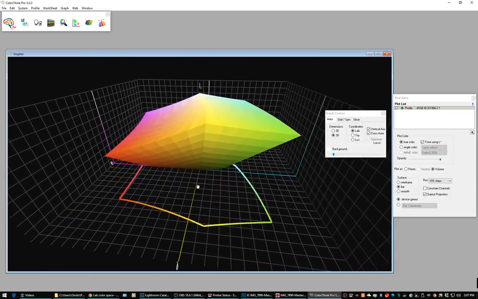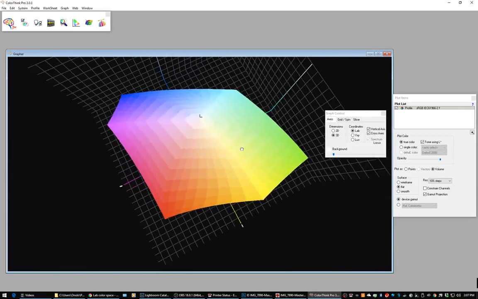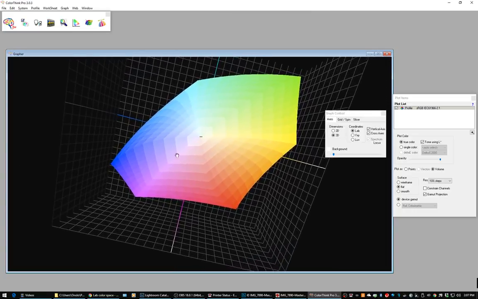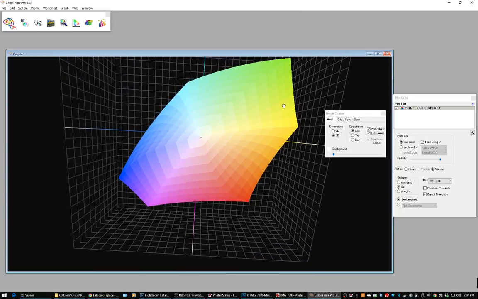Okay. Essentially what you're looking at, the further from the center you are, you're talking about saturation. So highly saturated yellows, highly saturated reds and blues. That's what it is essentially.